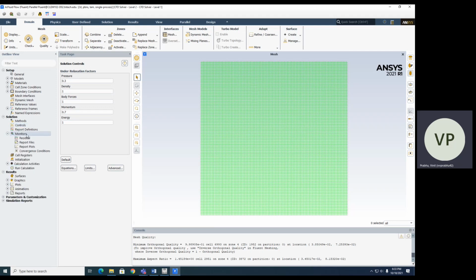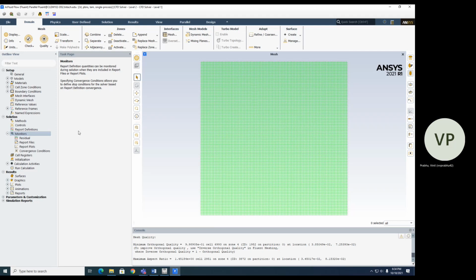And then I'll go to monitors. While calculating the solution, there are some factors that you can plot or calculate while the simulation is still running. From here you can set up those values which you need while the solution is running. But for this problem, it's a steady state, so we don't want to calculate any values.